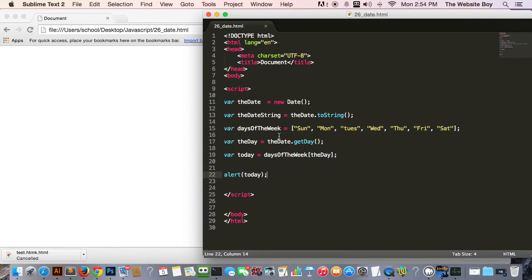Now let me show you exactly how this works. Let me recap a little bit. We get the object right here, we assign it to a variable called the date. Now we convert the date using a method, a function, to a string. So now it's a string, and now we can do things to it.